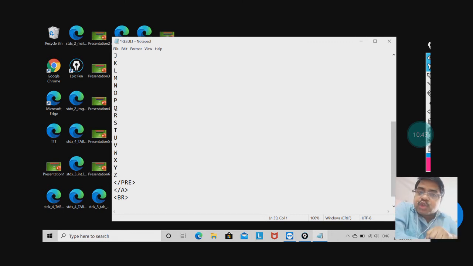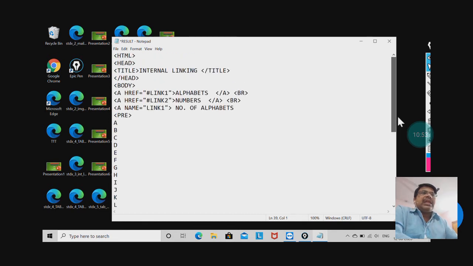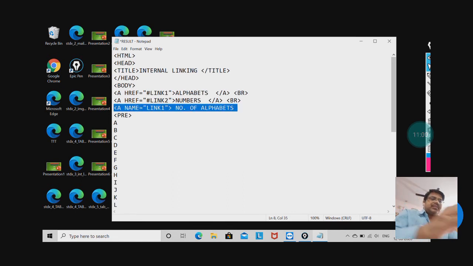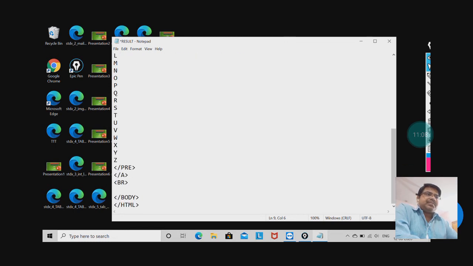Now I have to show the contents of link 2. You see, link 1 is over. Now I have to see the contents of link 2. So what I will be using, let me copy, because otherwise I have to write the same thing again. So I am going to copy this one. Now here I am going to use link 2. What is link 2? Yes, numbers.